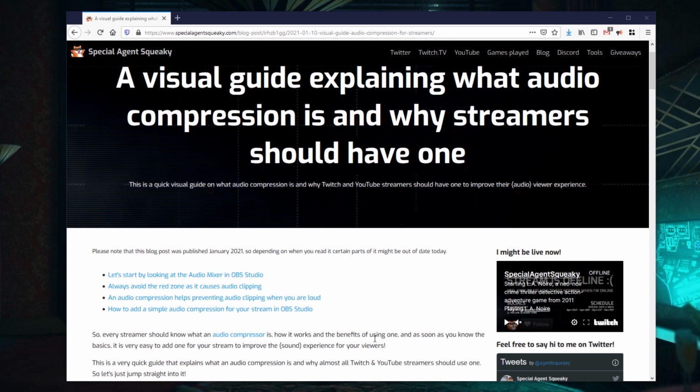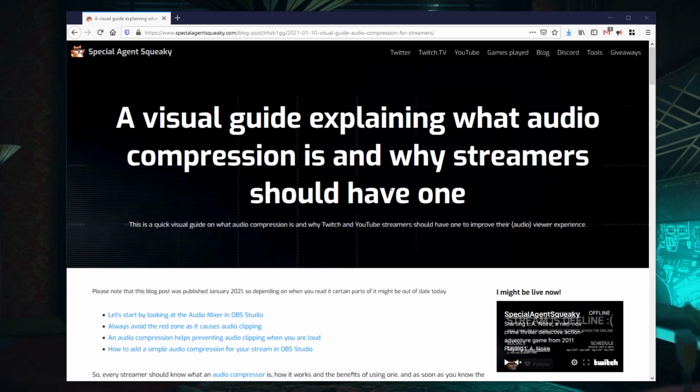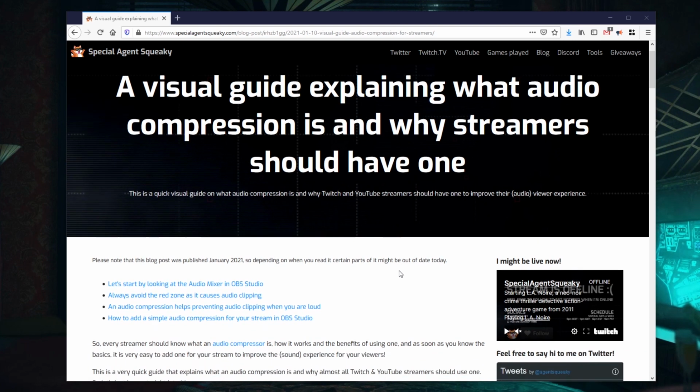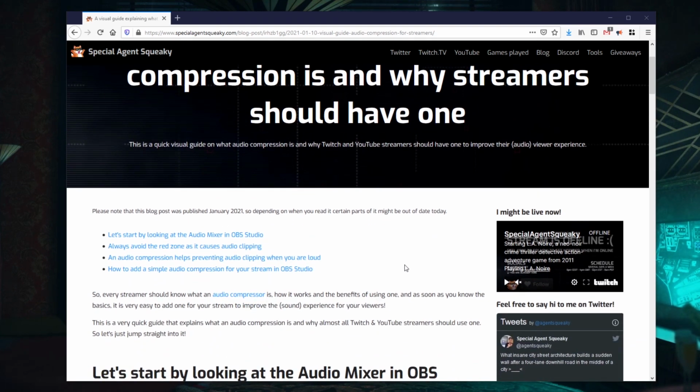In order to explain what audio compression is, I've written this blog post, which is a visual guide explaining what audio compression is and why streamers should have one. If you're interested in reading this blog post for yourself, there is a link in the description below this video that redirects you to this page. But in this video, I'm basically just going to go through this blog post and talk loud about it.